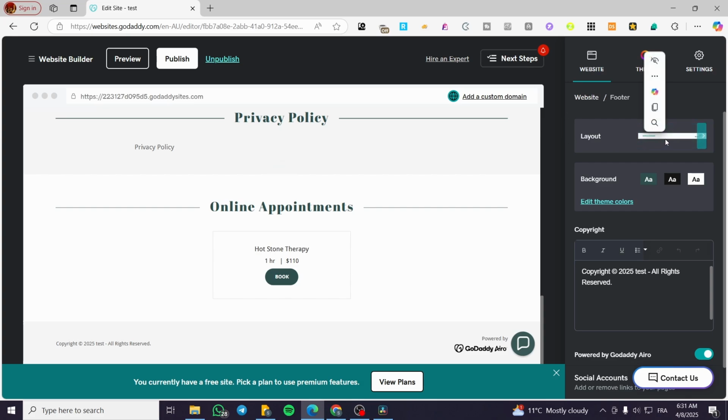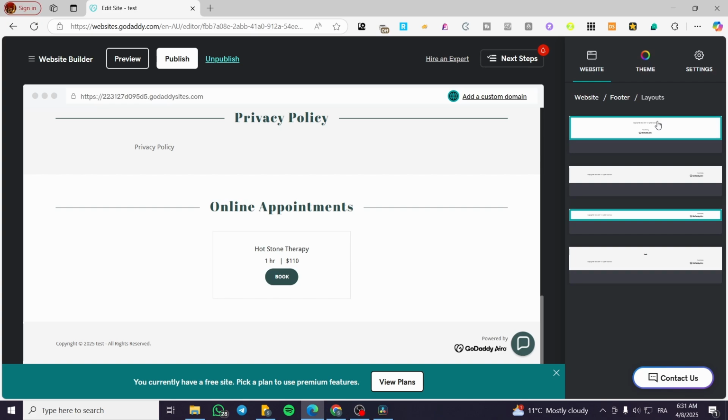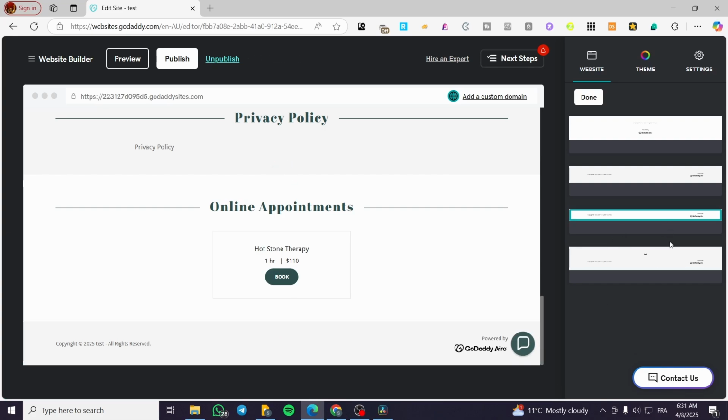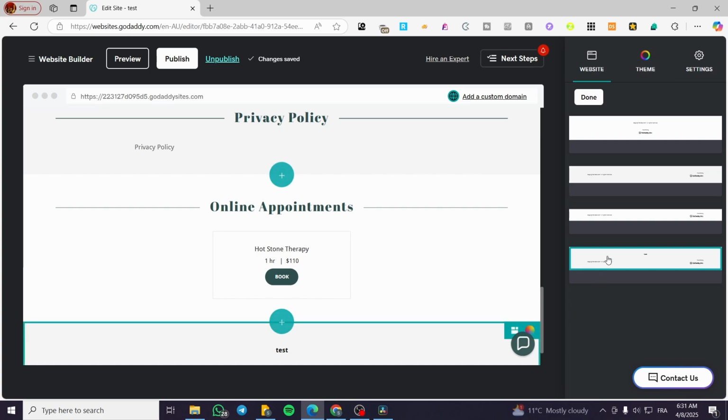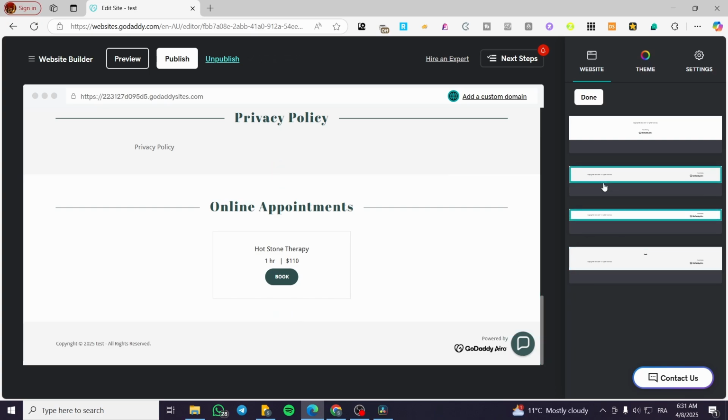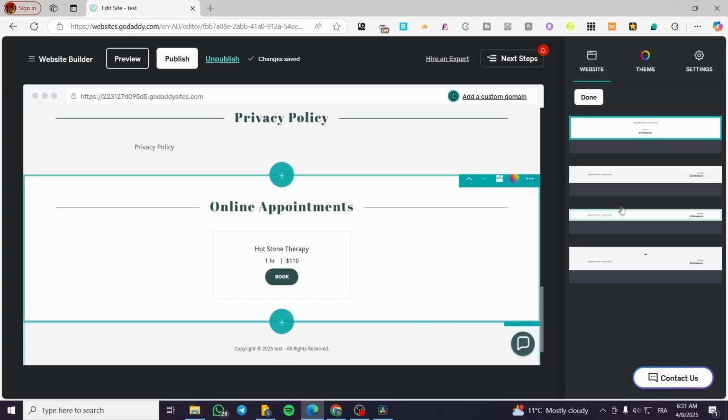You can change the layout of the footer by clicking on here, and here we have only 4 types. We have this one, which is the animated one. We're going to wait for it. I think this is the one that we have, the already set up footer. We have the simpler one, which is this, and this is the little bit longer one.